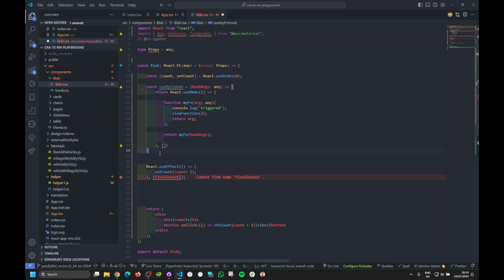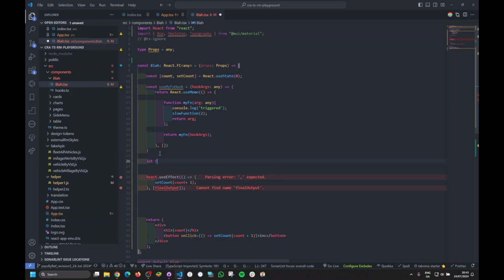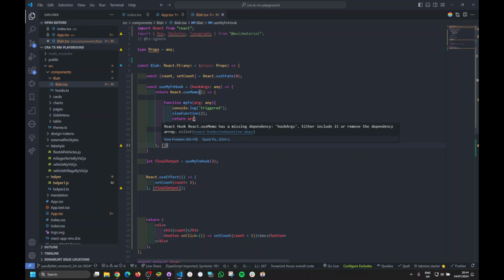So now we can just do let finalOutput equal to call the hook and put any argument into it. So let's put 3. And now you basically have a hybrid of a useMemo with useCallback, because you have a function inside useMemo that runs one time and then it returns the value of the function and no longer runs.